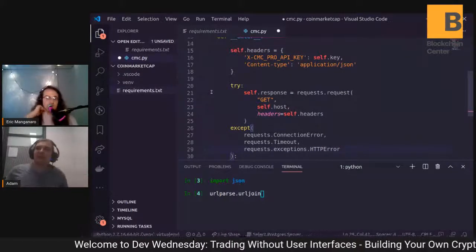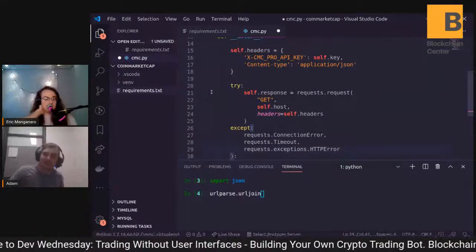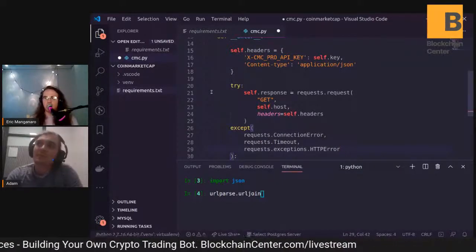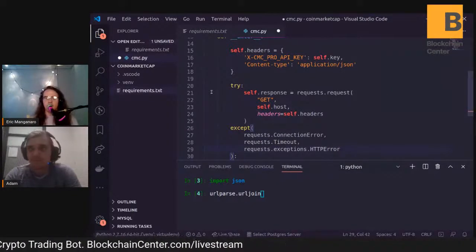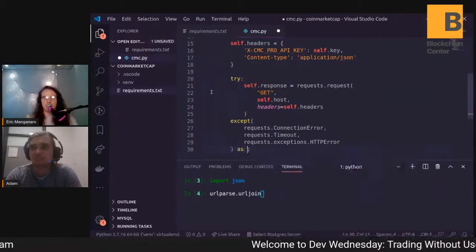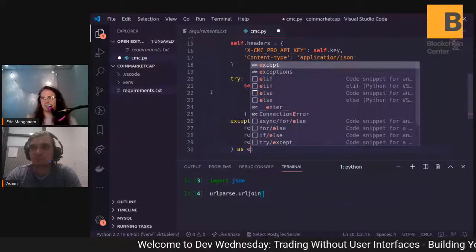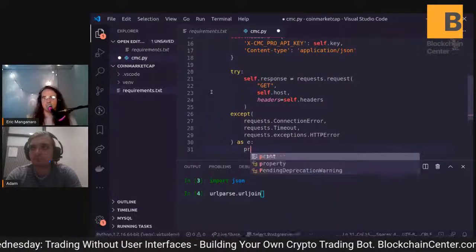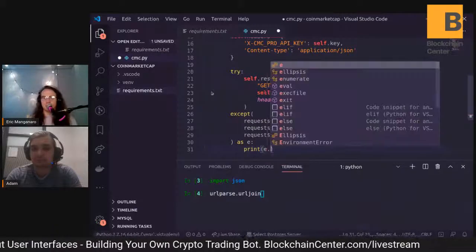It's a prefabbed response, correct? Because you're using this imported library. Yeah, and then you can make custom errors in Python. Yeah, but we'll just call it as E. And we're not going to do anything crazy. We'll just print out the response.